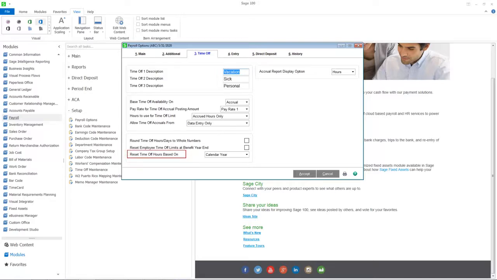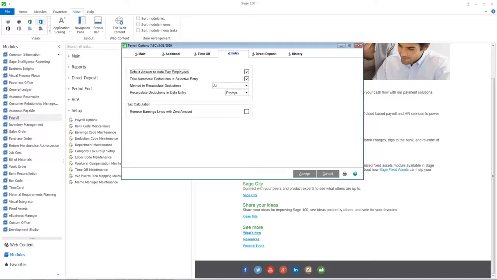The Reset Time Off option has been enhanced to enable you to reset time off hours based on the employee's anniversary date. The previous option that allowed you to print the data entry audit report in detail has been removed from Payroll Options and will now be an option on the report. The option to reactivate terminated or inactive employees during data entry has also been removed and has been added as a security event in role maintenance.